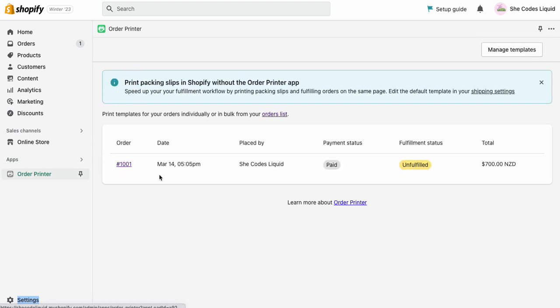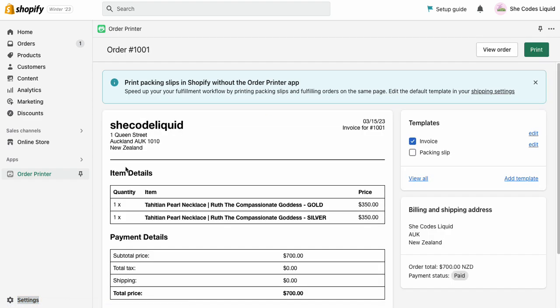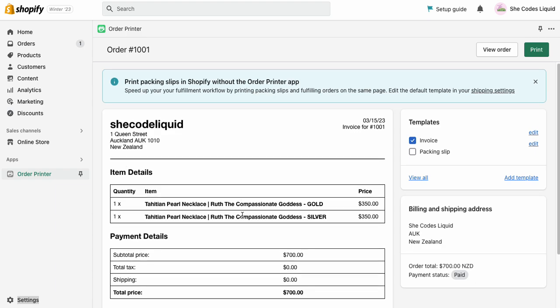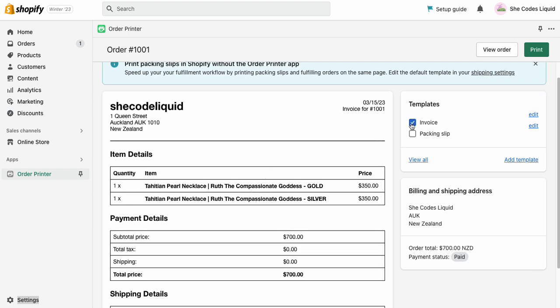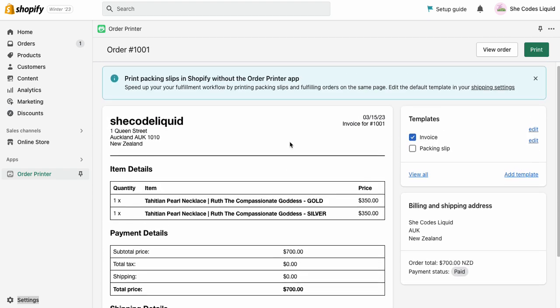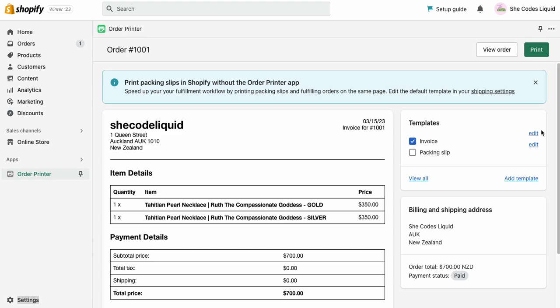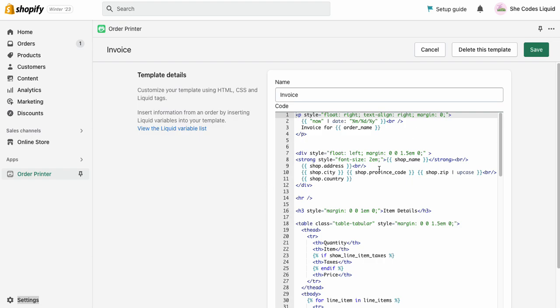And that will bring you to this page where it lists all the orders. Then you click on any of the order numbers, and that brings you to the order printer templates. As you can see, invoice template is the one that has a check mark, and this is what you're seeing at the moment. Right, so we're going to click on the edit to the right of invoice, and that brings us to the code section. And we're planning on adding that under shop.country, which is the country that your shop is in or that you're registered on Shopify.